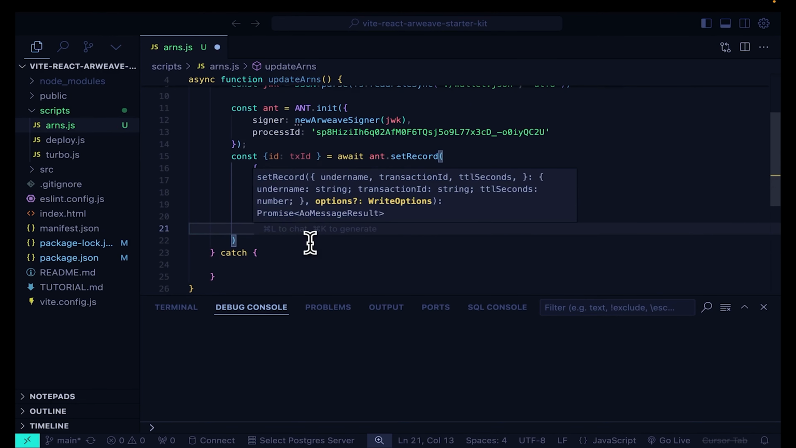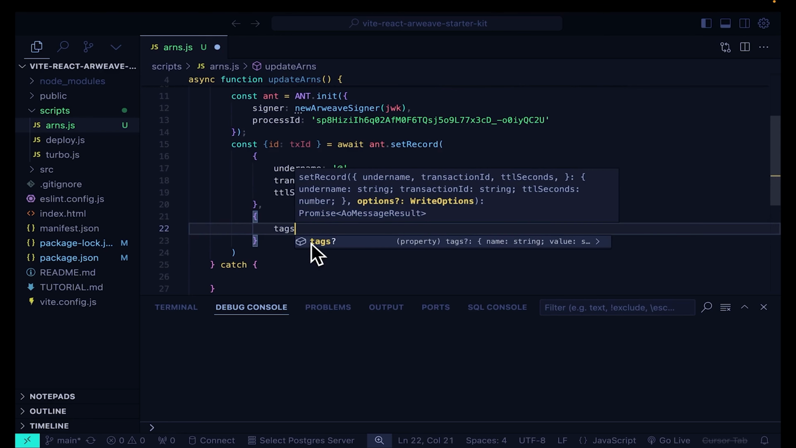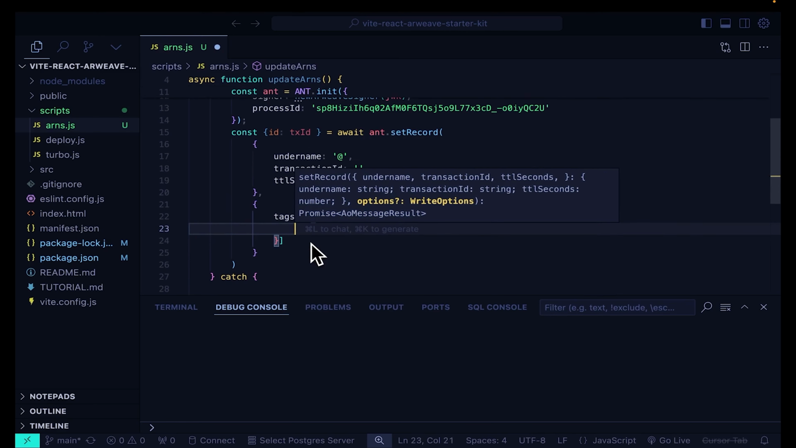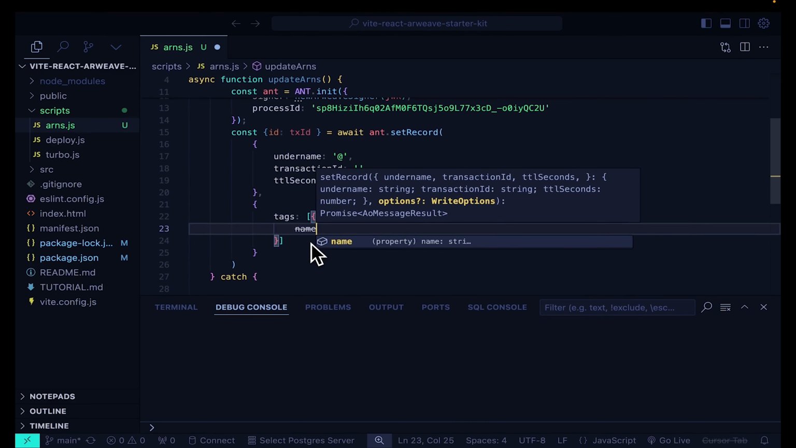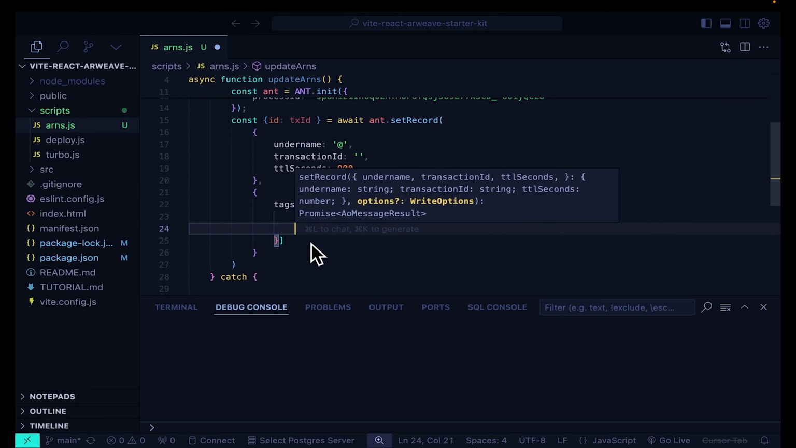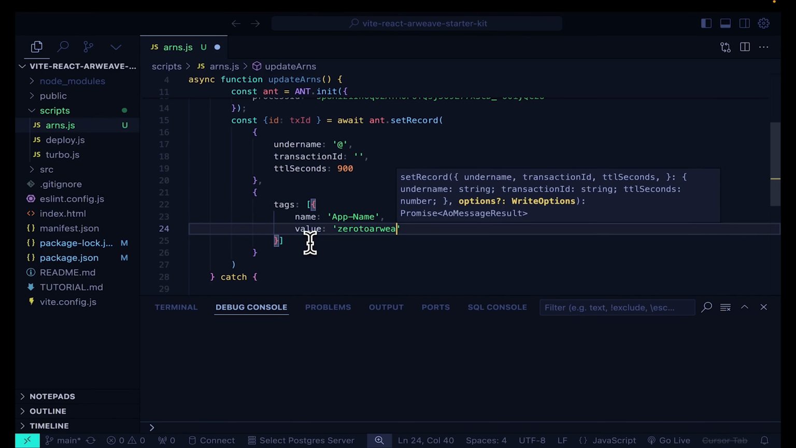Next part is to set some tags. We're going to go tags, square brackets, and then curly brackets. And we need to have a name for this app. I'm going to call it app-name. And then I'm going to have the value of the app name. And I'm going to call this a 0 to arweave tutorial.